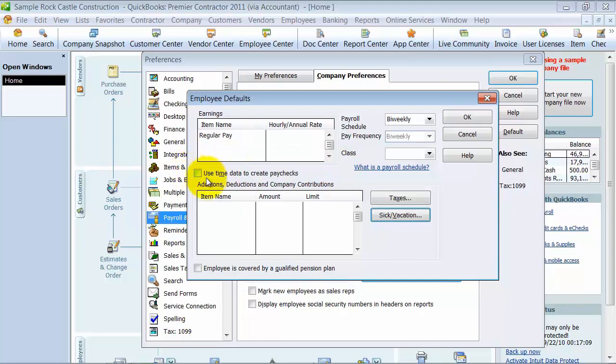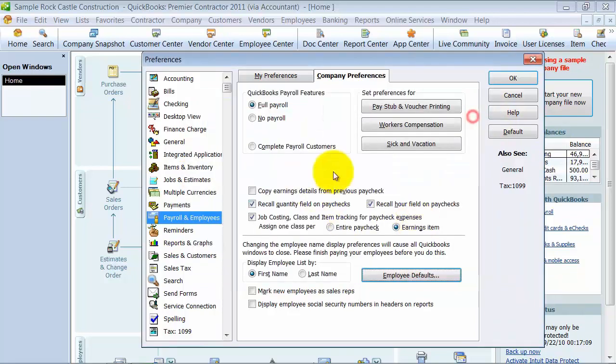One thing I didn't mention is this little box right here. If they are going to be using time cards, you've got to make sure to check mark this off, okay? That's how it sets up so the employee uses time data to create their paychecks, okay? And those are the preferences on payroll.